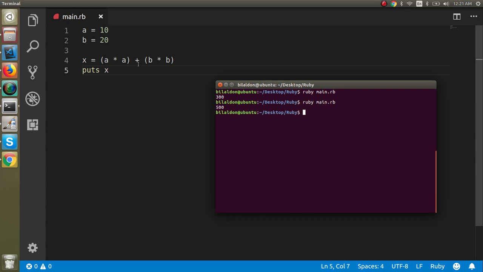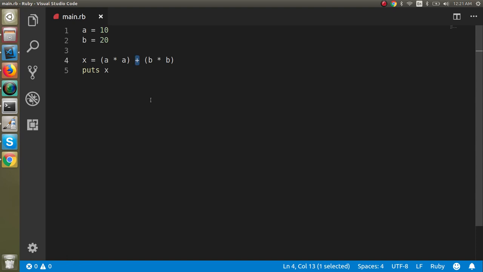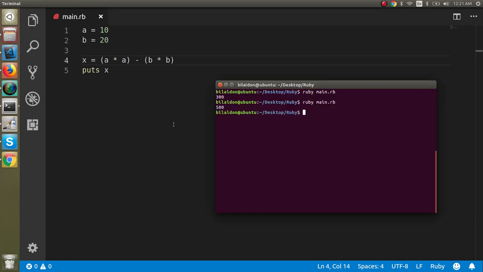Alright, now let's do a square minus b square. It's that simple. Ruby main.rb, minus 300. So there you have it. Alright, doing arithmetic is as simple as that. You just need to store constant values in variables, and then do any arithmetic operation which you want to do with those variables.